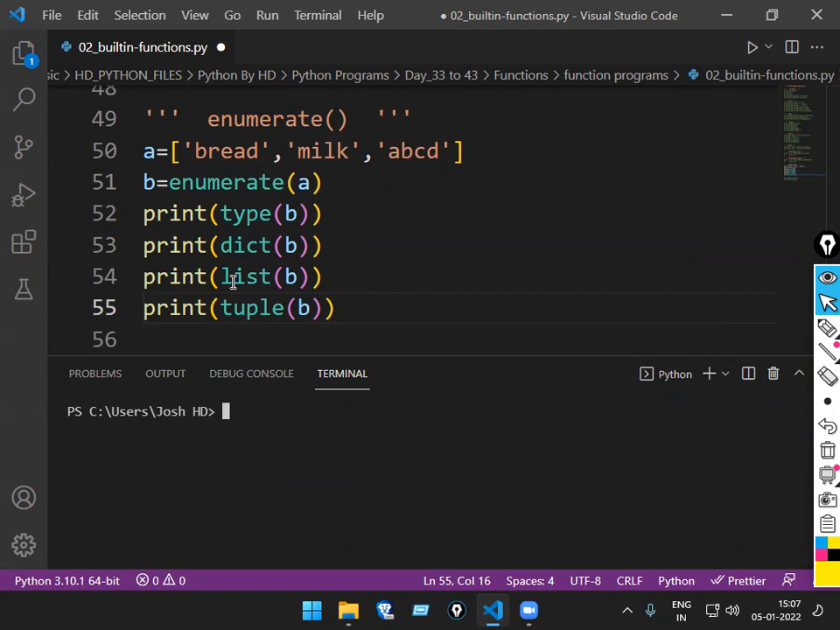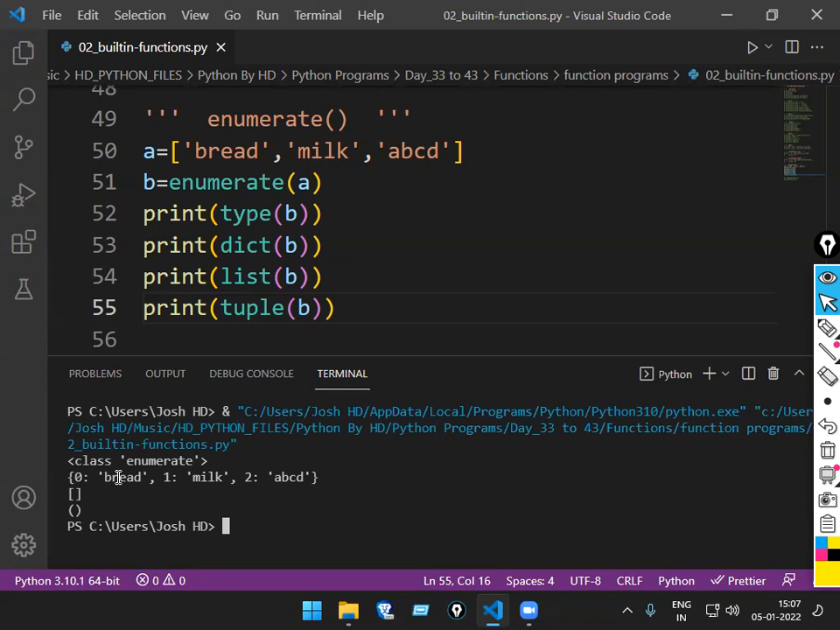0 will take what? Bread. 1 will take what? Milk. So on the code one, see there. 0 will take bread. 1 will take what? Milk. 2 will take what? ABCD. When you convert to what? Dictionary. When you convert to list, empty list, why?